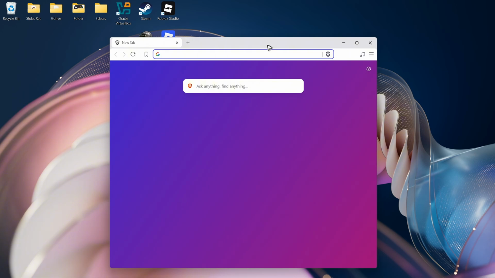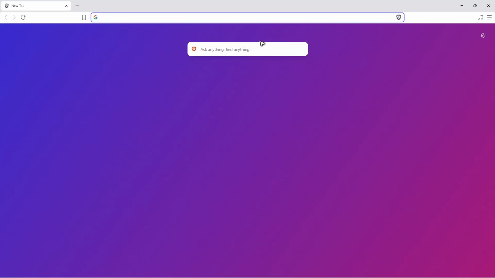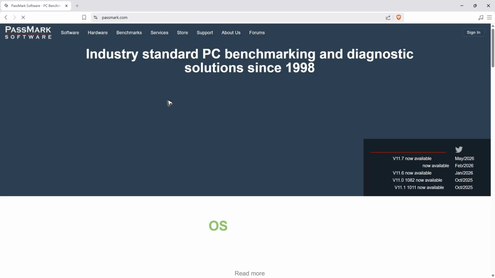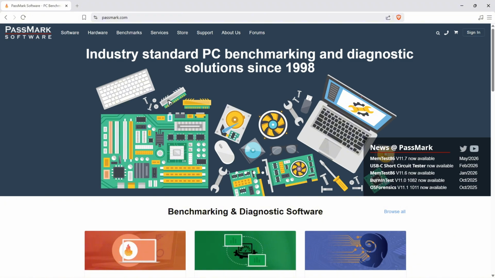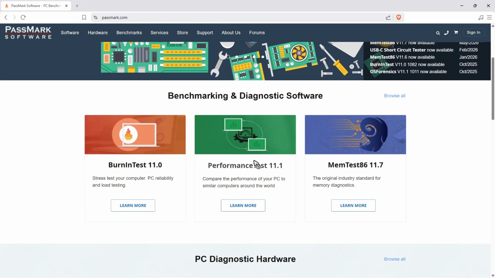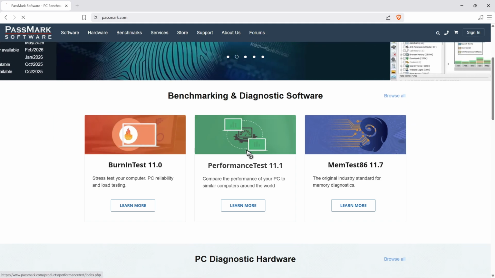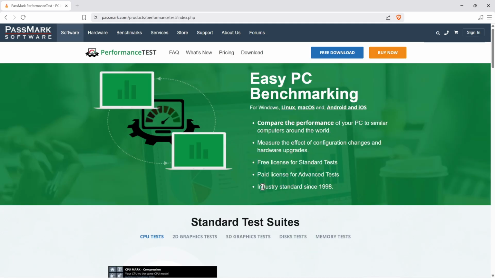Now, first up, open up your browser. Okay, now we're going to find passmark.com. Hit enter, wait for it to load. And then once it loads, scroll down a bit and you'll find performance test. You have your MemTest and PrintTest as well. So just click on performance test and then go to the top, just click on free download.